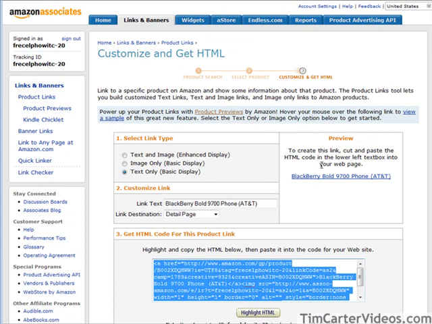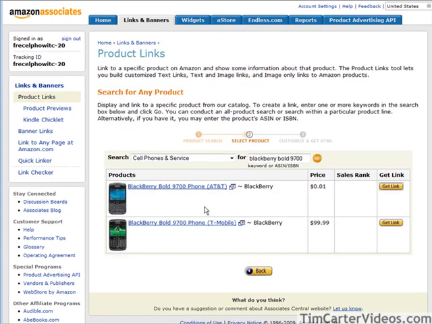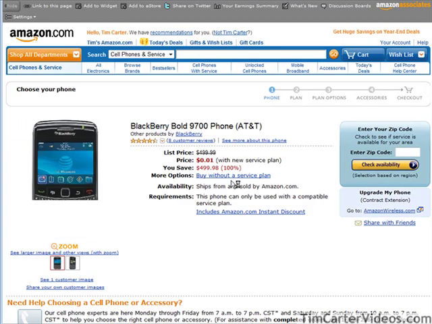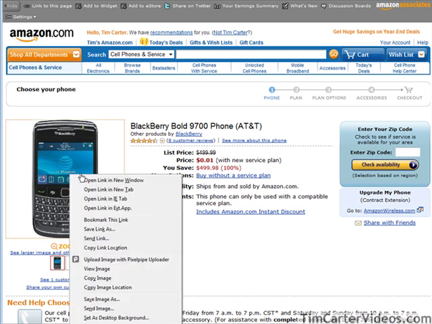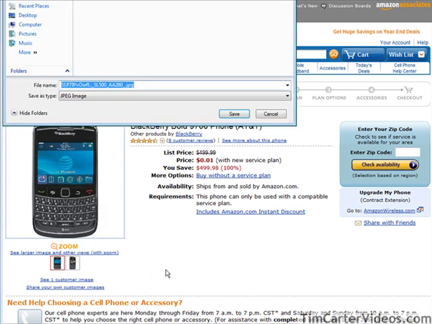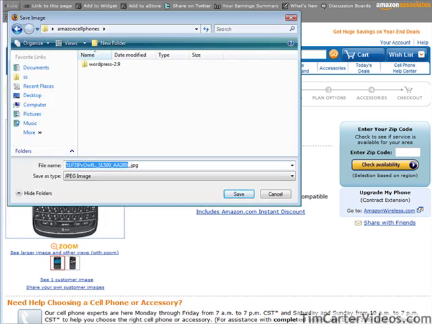Now what we want to do is just go back to the previous page, just click the back button, and then click right here on the link. Okay, this is actually your associate link here. So it's already embedded with your information. So what you want to do now, we're going to want to save the picture. So right click on it and save the image. So save the image as, and we'll just change this to BlackBerry Bold.